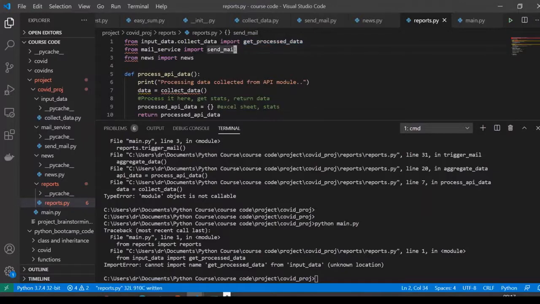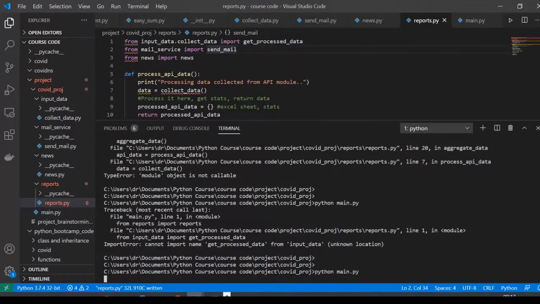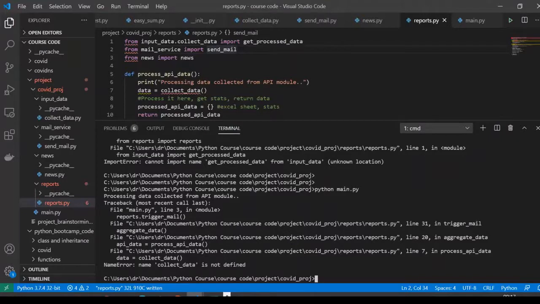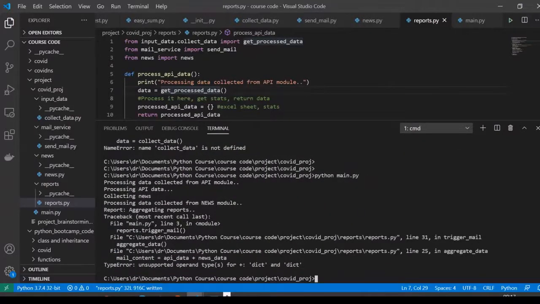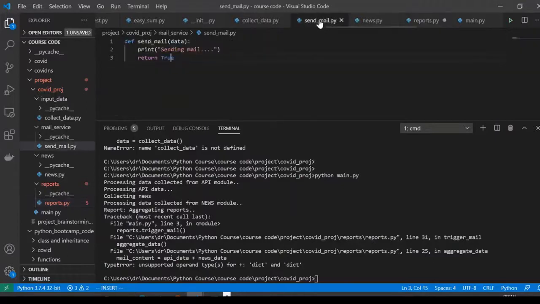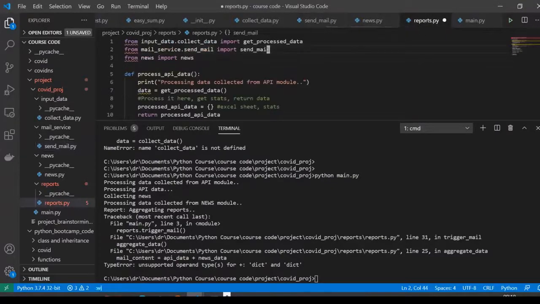Okay, let us try to see if that error goes away. Okay, so reports 7, collect data is not the right function here, get process data is. Okay, let us see if it goes away. Okay, so let us further go here, mail service. We'll do the same thing here, send mail, and inside that send mail, with the function name, send mail is the function name.